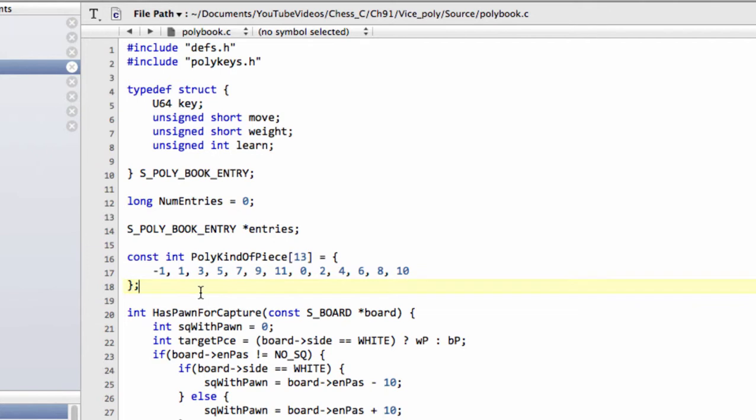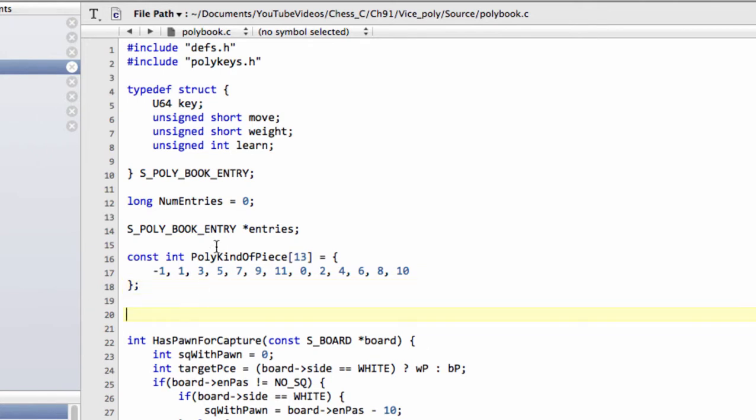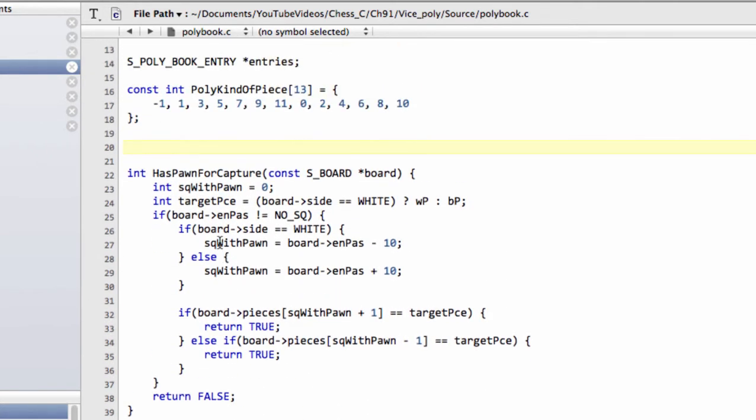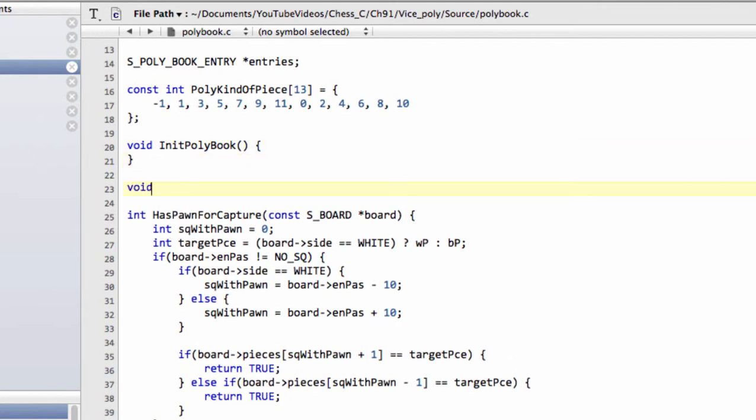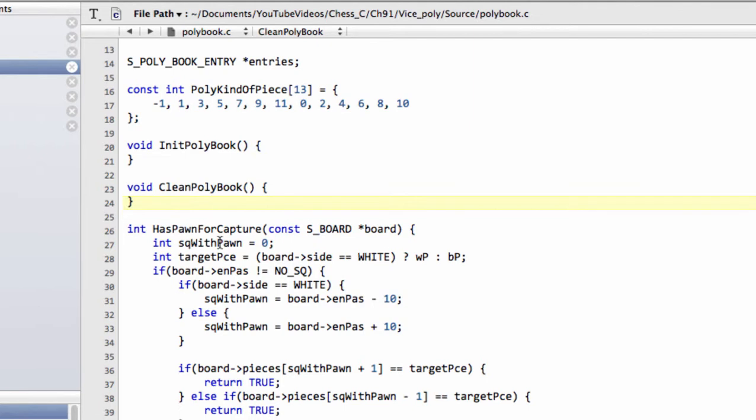Okay, so the next thing that remains to be done is to start writing the initialization code for our book, and we're going to write a couple of function definitions. One's going to be called init polybook, and we're just going to write the declaration, and the other one's going to be called void clean polybook, because of course we need to free the memory up that we've allocated for our entries pointer here.